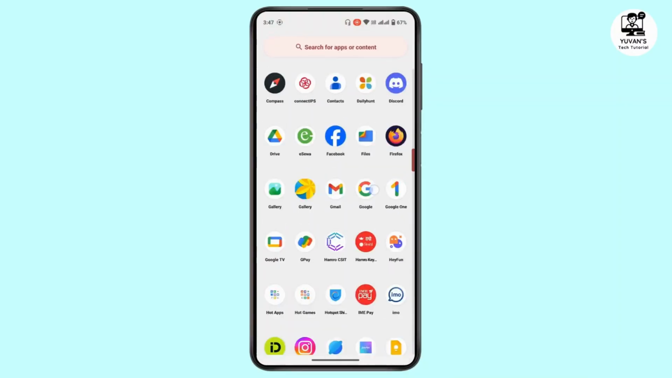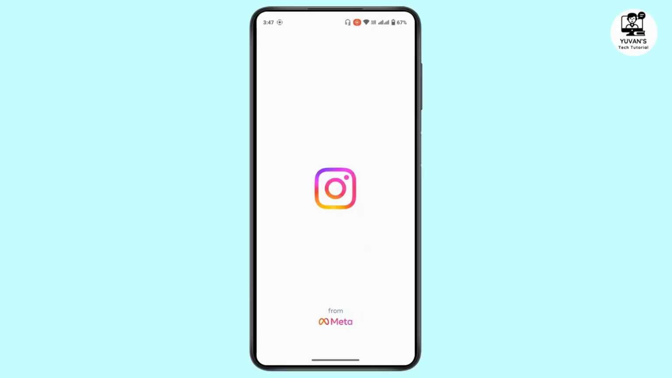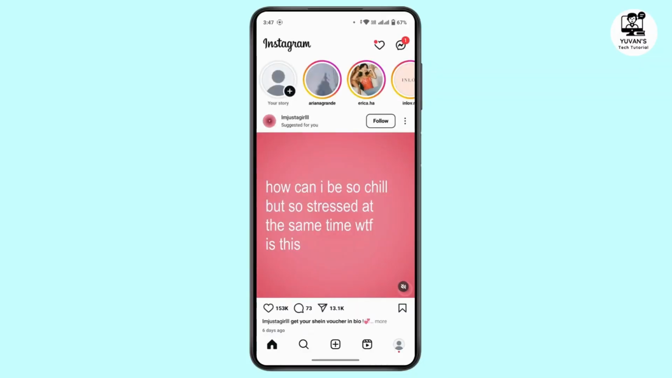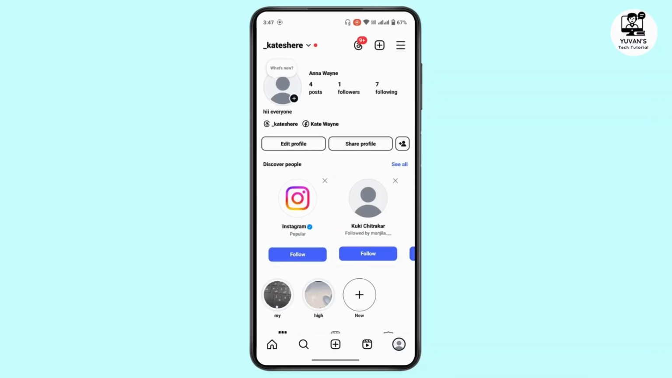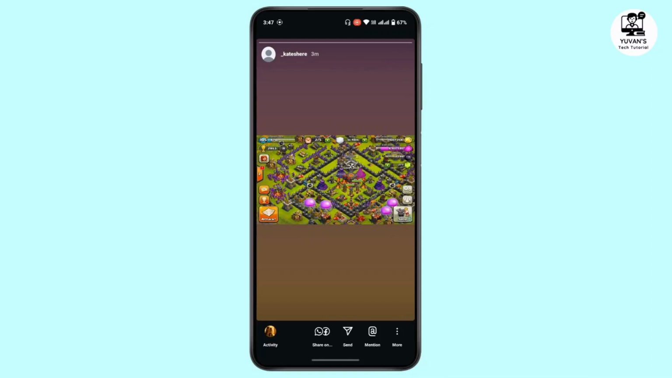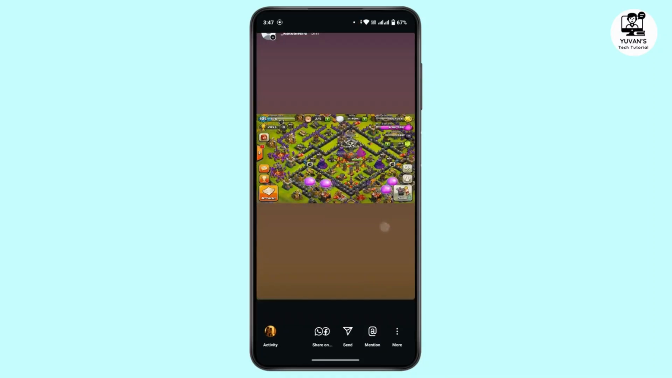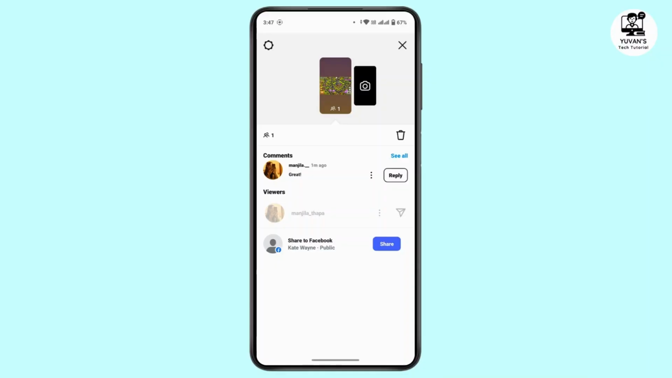First of all, launch your Instagram application in your mobile device and make sure that you're logged in with your preferred account. From your home page, navigate to your profile icon at the bottom right corner. Once you're on your profile, now tap on your profile at the top left corner to view your story. So this is your story. Once you're here, now swipe up a bit and there you will have all of the comments on your story.